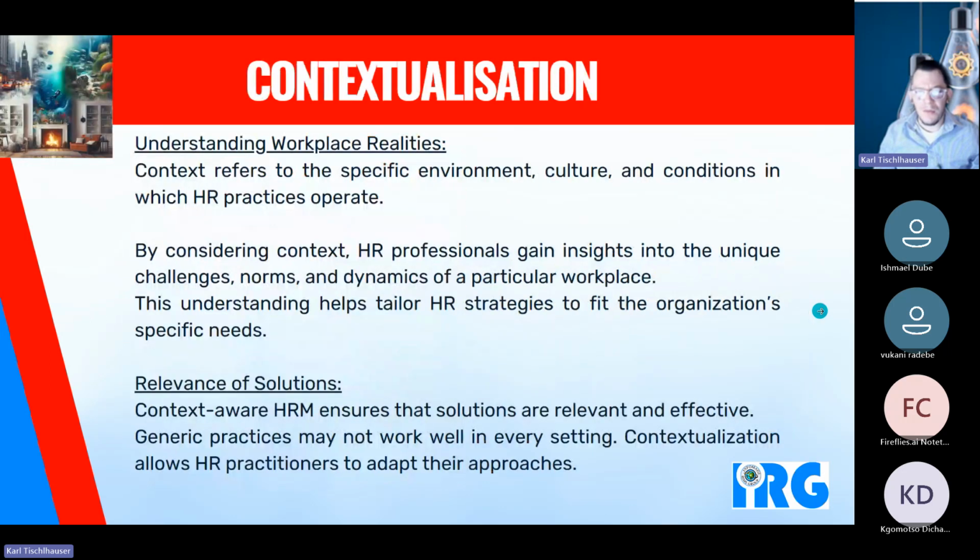Okay. Then we're looking at contextualization. And remember, when we're communicating, when we're working with others, you want to understand their background. So it's all about understanding workplace realities, so understanding the environment, the culture, the condition in which an HR has to operate or practice. Okay.